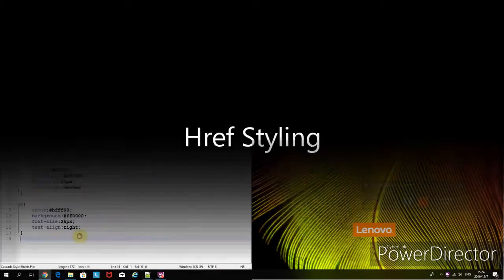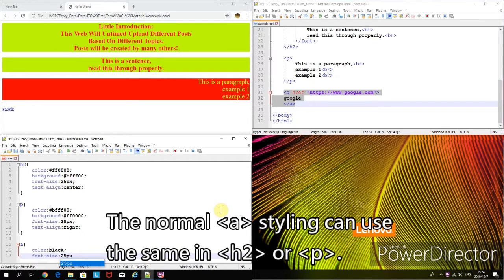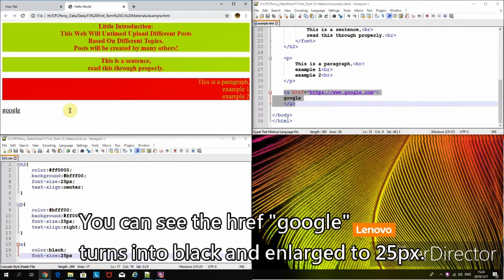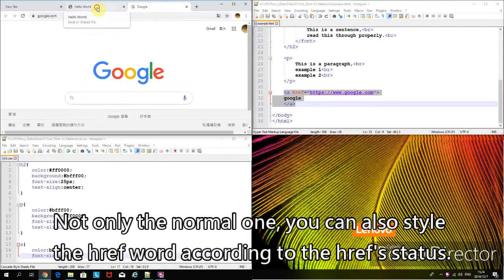Link styling. The normal A styling can use the same one as in H2 or P. You can see the link Google turns black and is enlarged to 25 pixels at this moment. Not only the normal ones, you can also style the link word according to the link status.